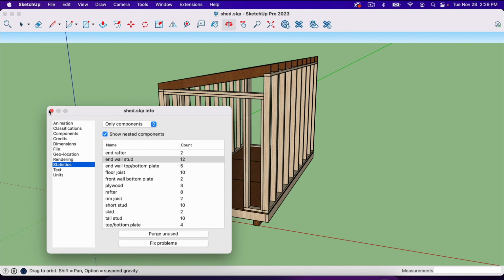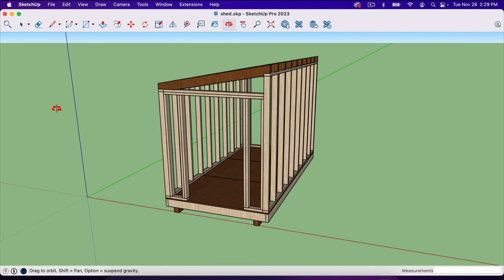So anyway, that's how you find a list of components in your SketchUp project. Thank you for watching, and I'll see you in the next video.